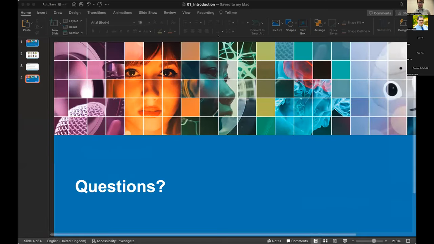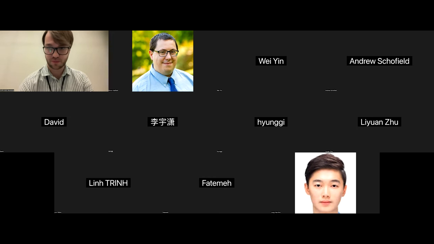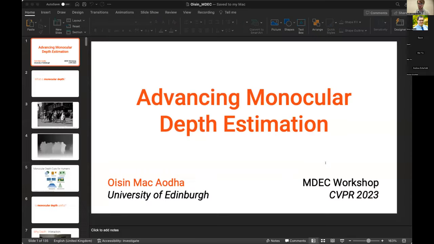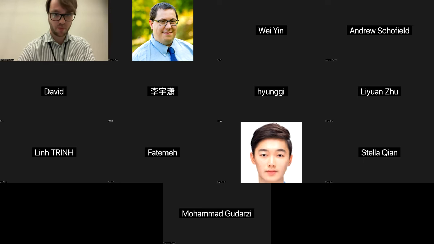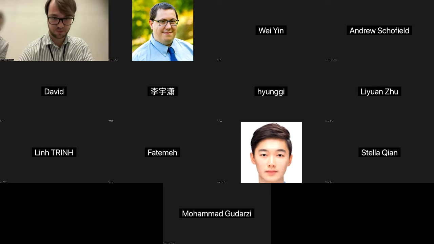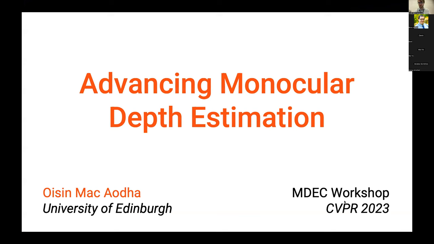Can I get a quick confirmation from Zoom if it's sharing the advancing monocular depth estimation slides? No, we can see the old slides. Cool. Cool. So hopefully you should be able to see it now. I think we're not seeing the right view of it. It should be. Desktop one. Yeah, I guess that's probably the easiest. How about now? Yeah, now it looks right.